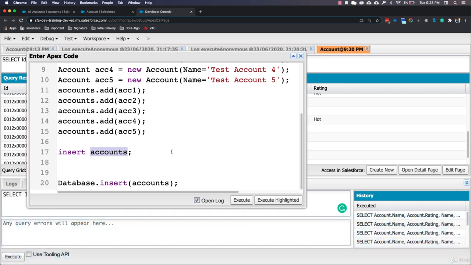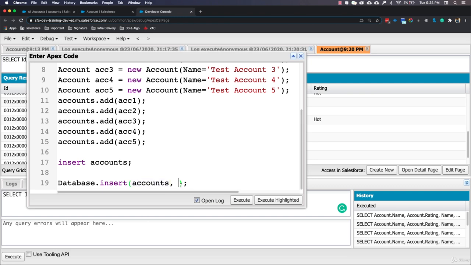But you can control this using the database.insert method, which also accepts one more parameter after your record list or a record variable, and this other parameter is of Boolean type, which is called allOrNone, which means if you set this allOrNone variable to true, then either all of your account records will be created or none will be created, which is the same behavior as the insert statement.